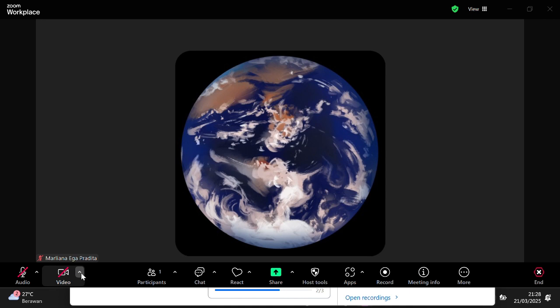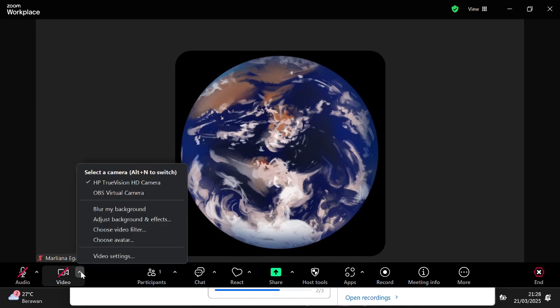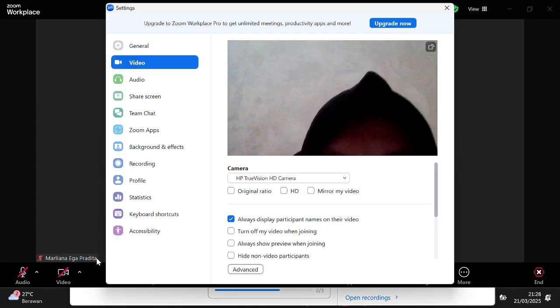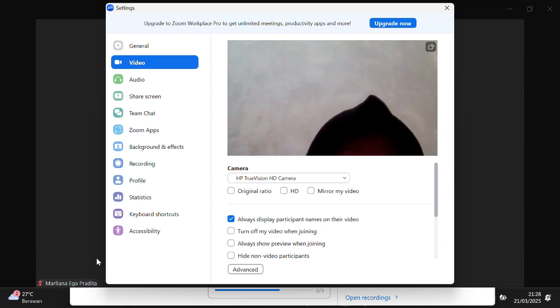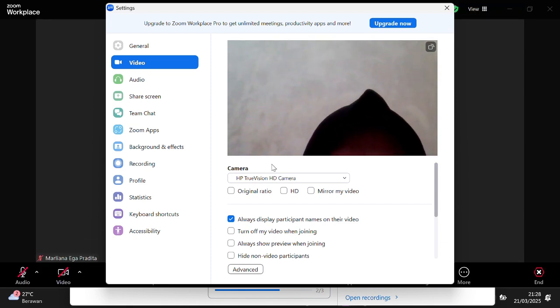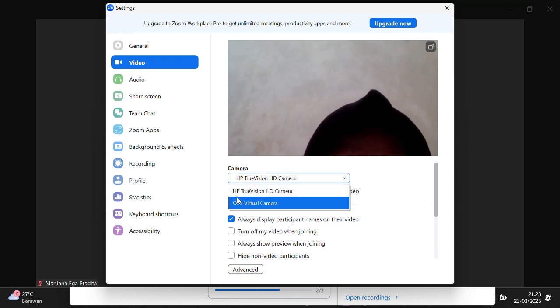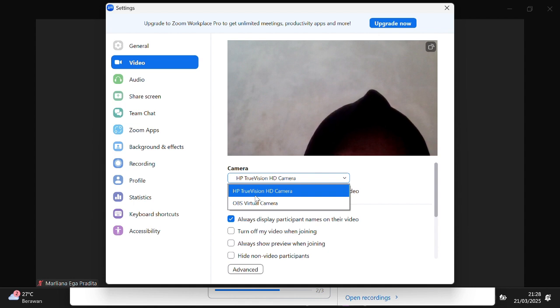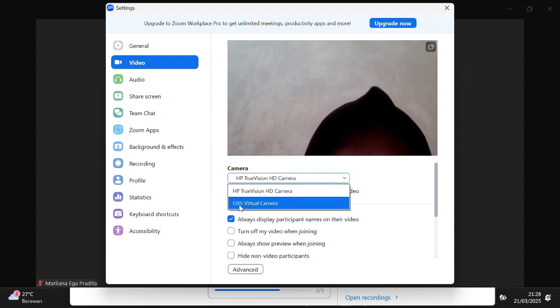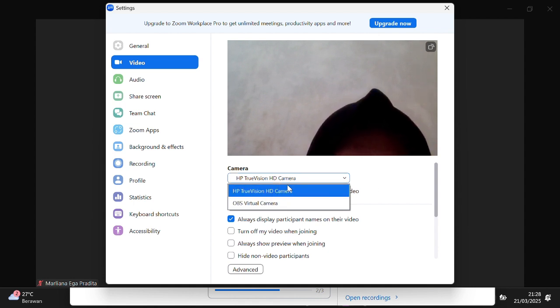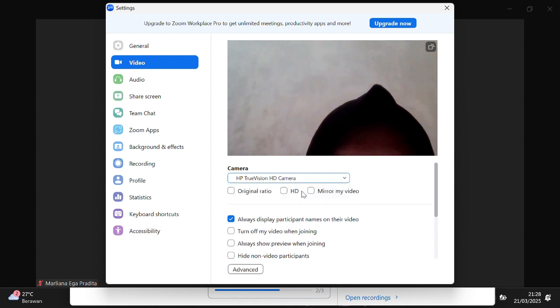then you can click on this little icon. I don't know what it is called, but just click on this icon and then you're going to go to the video settings. Alright, and then you'll be able to choose the camera here. I have two types of camera, which are my original camera and the OBS virtual camera, and I'm just going to choose my original camera.